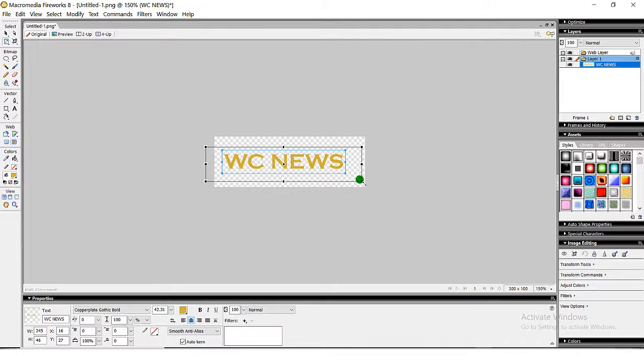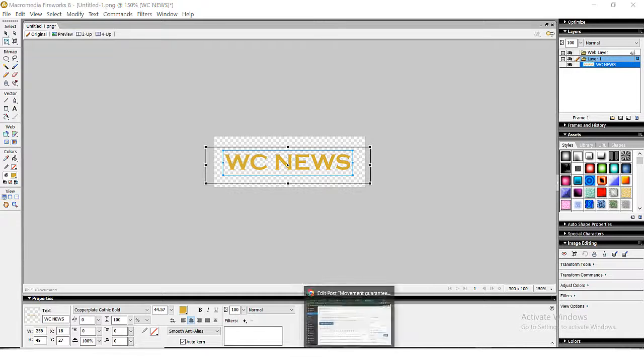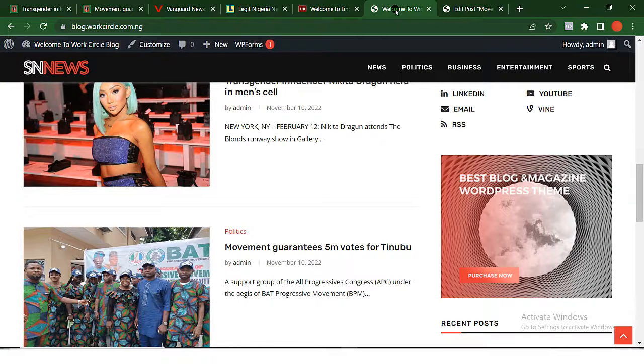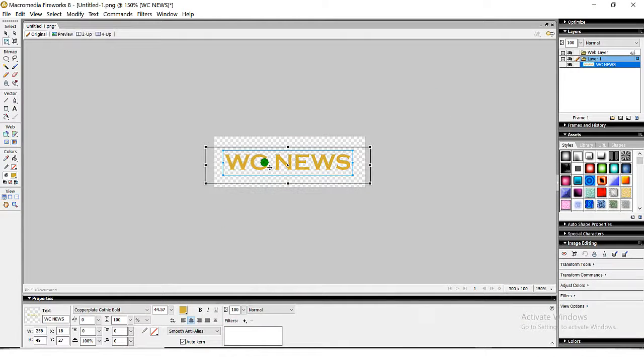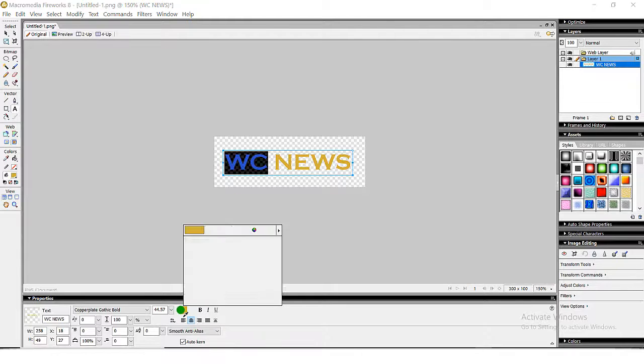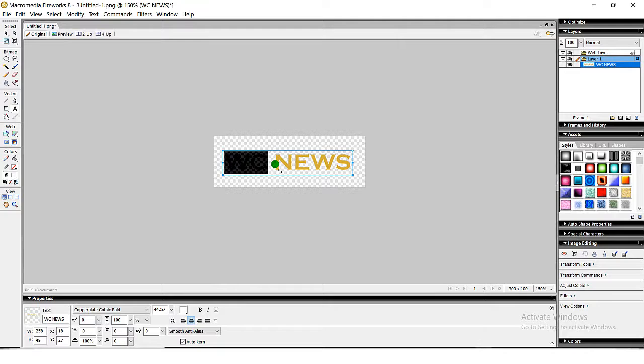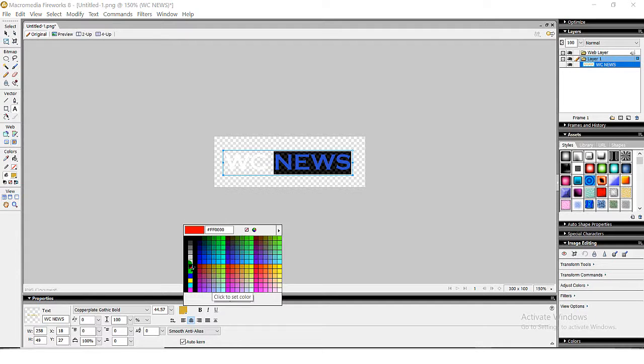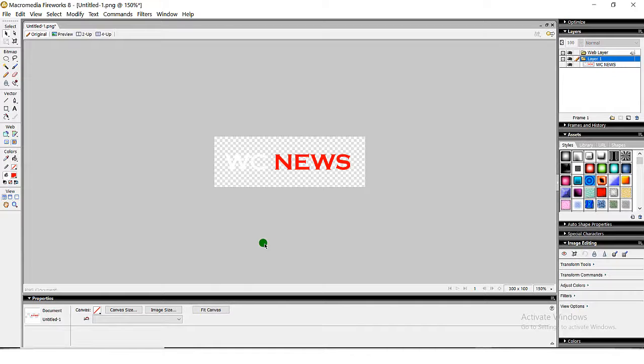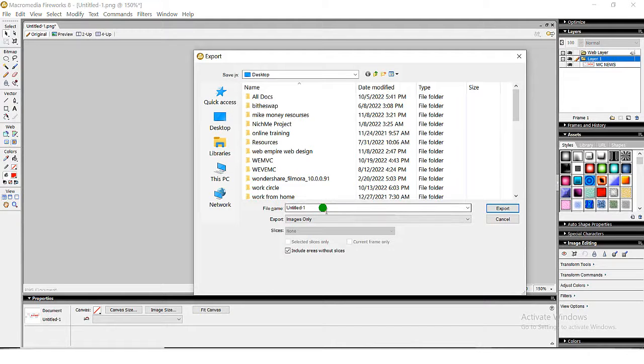Then the color should be, let's see, blue. Would blue do? Okay, I'll use white and red, just like that. Here should be white. Then here should be red. So I'll just import this, export. WC news. Export.